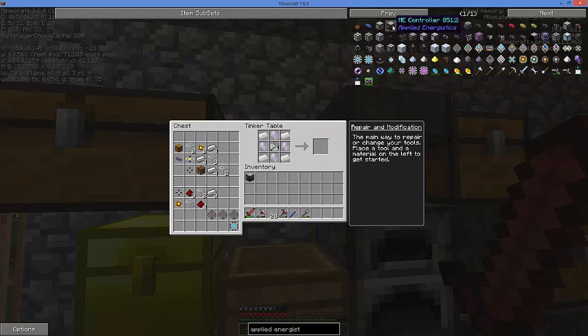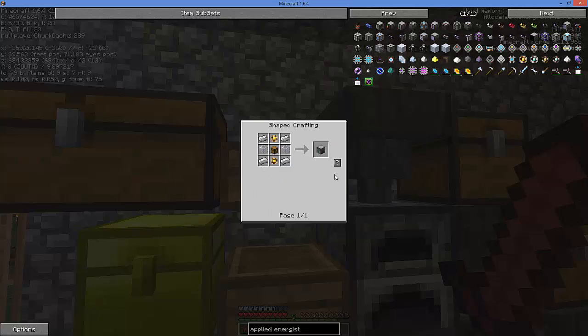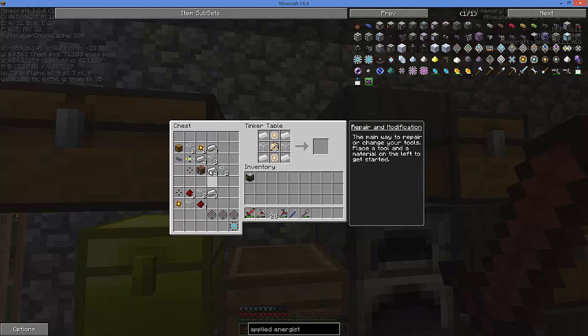Then next we have the ME drive. And we'll just take the chest, couple of pieces of glass, ME basic processor, and fill in the corners with the iron, you have your ME drive.